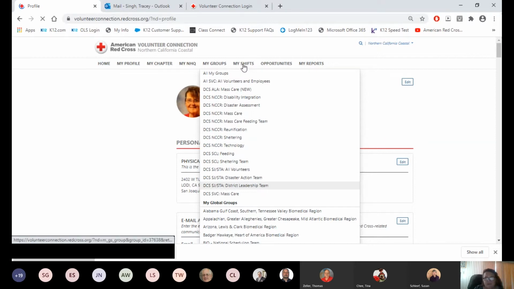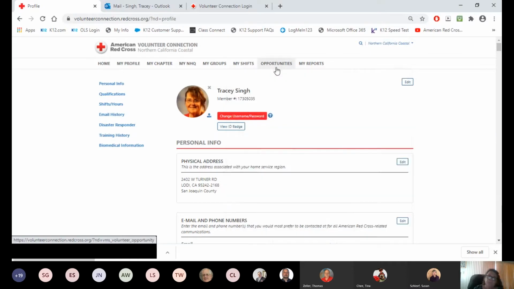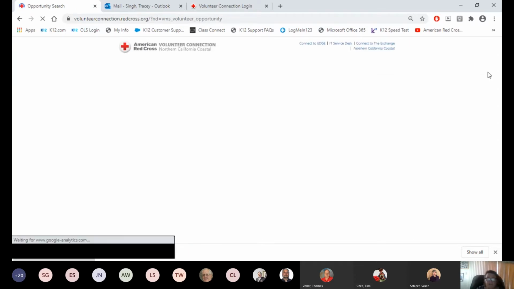You have my shifts, would be anything you can sign up for. The same thing at the top is anything that's regional, events you can register for, and then at the bottom is all your global. Opportunities. These are any opportunities that you could sign up for from local. There's both local and headquarters.